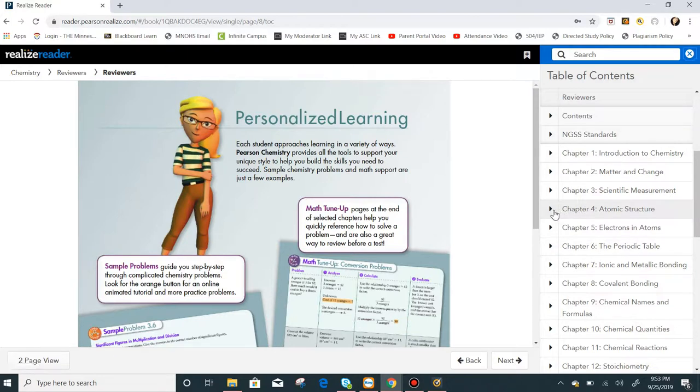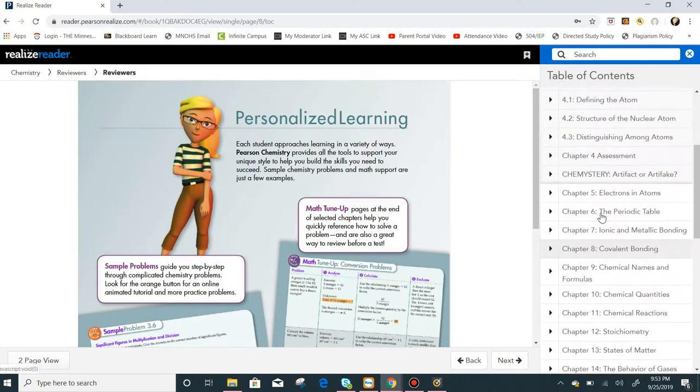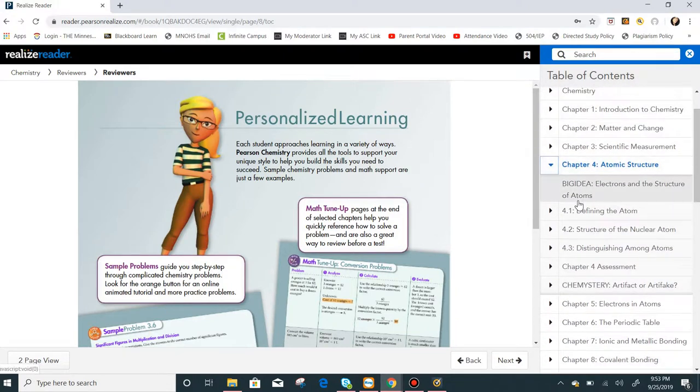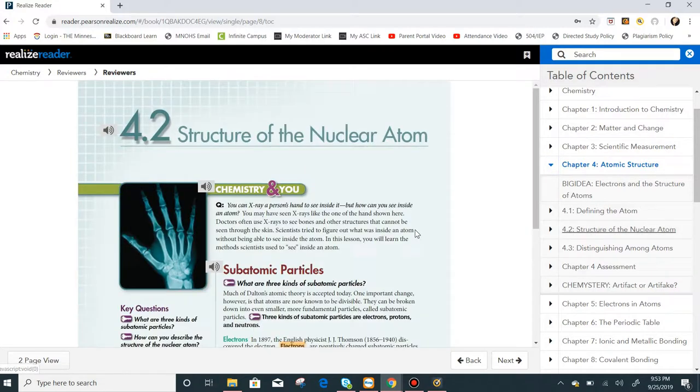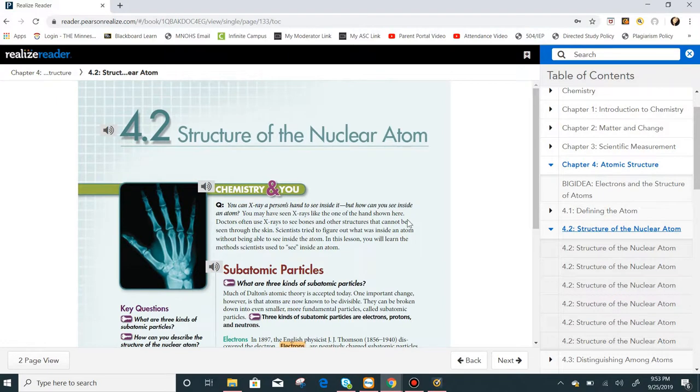Now you'll notice this arrow is next to the title on the left side. And if I click on that, it actually expands chapter 4 into the sections that make it up. So let's say I want to go to section 2. So we're going to go chapter 4, section 2. I can click on that title, and it'll load right to the first page of chapter 4, section 2.